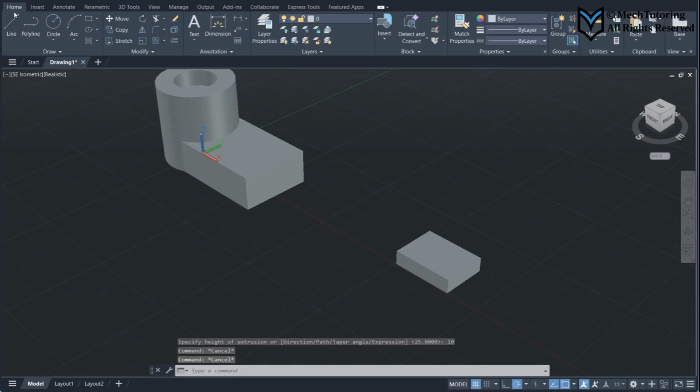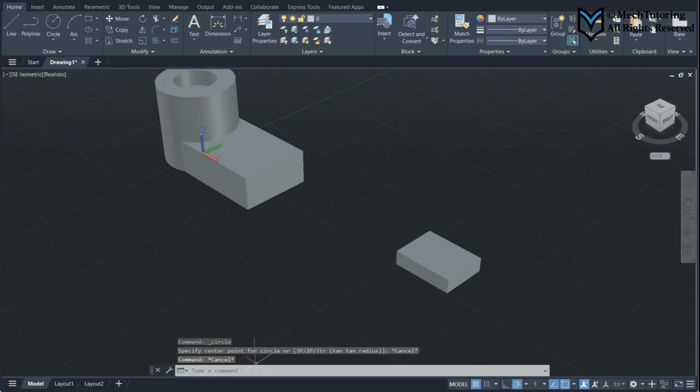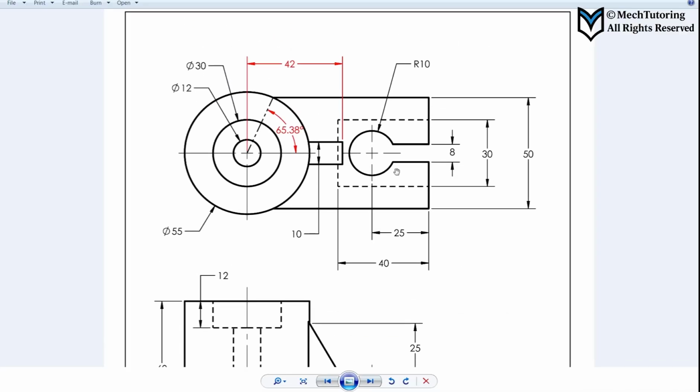Now we are going to create a circle. To create a circle, it's not that easy. Okay, we have to know how far the circle is from this edge. It's 25, and at the middle of that rectangle it's 25.